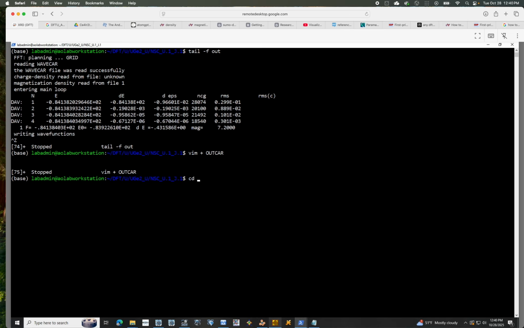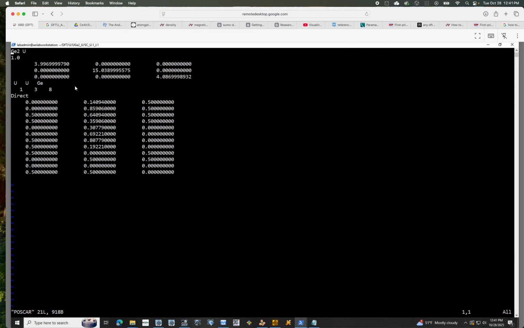Now, we go back to the self-consistent field. From the non-self-consistent field, we're copying the WAVECAR. We're going to remove the CHGCAR; we don't need the CHGCAR again. Okay, we're going to look at the POSCAR. 138. Good, it's fine.